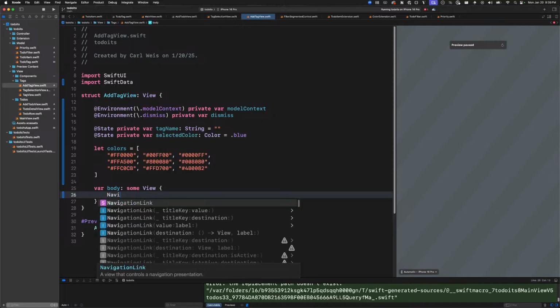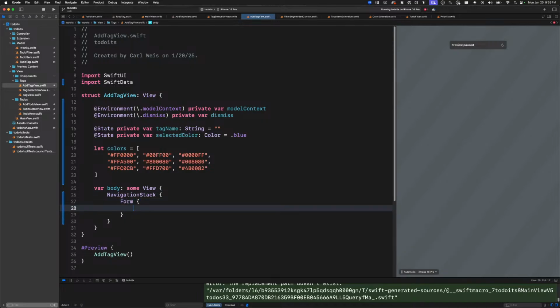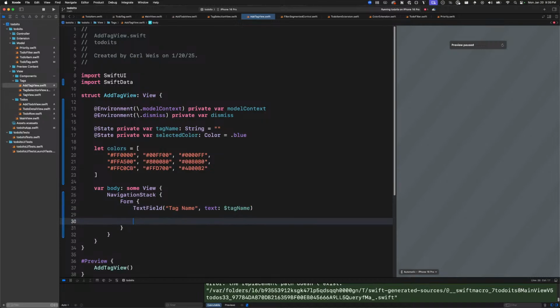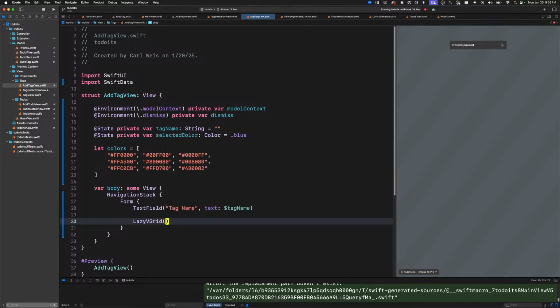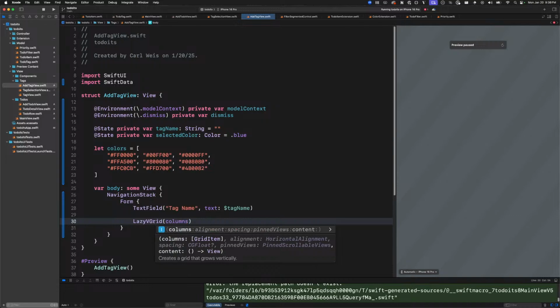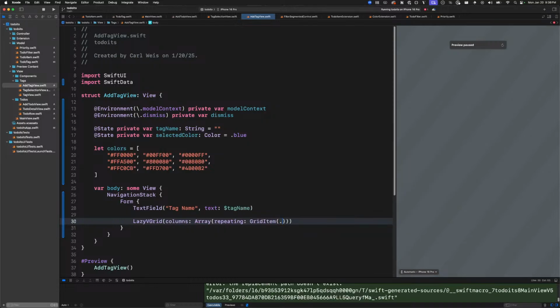So inside of our view, we're going to have a navigation stack. Inside the navigation stack, we're going to have a form. Inside of our form, we're going to have a text field. It's going to be tag name, text. It's going to be our tag name. And then after that, we're going to add a lazy grid, a lazy V grid. And our lazy V grid is going to have columns, which are going to be an array, repeating, grid item, flexible, and what does that need? Like 5.